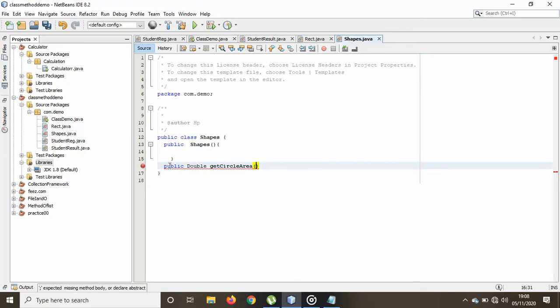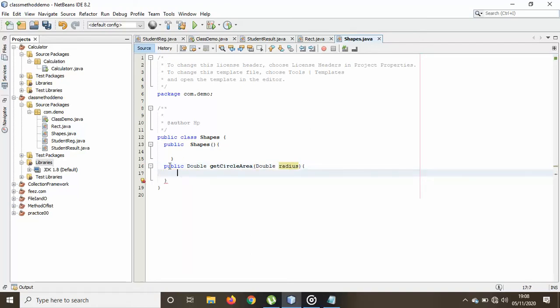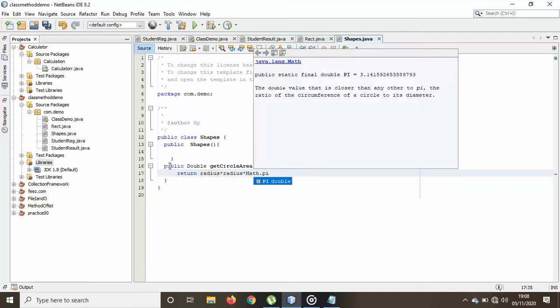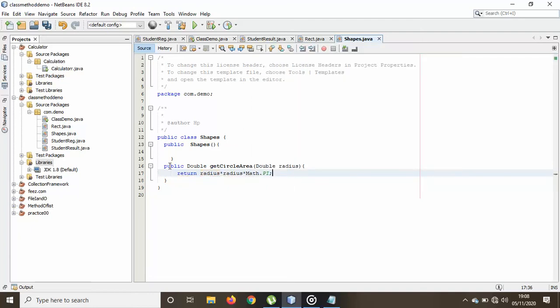So what does it take? Radius. Radius could be an integer, or it could be what? Double. So let's say double radius. So I'll now return, is it not pi r squared? Yes, sir. Pi r squared. Radius times what? Radius times radius. Look at how to get pi in a Java program: Math.PI. It will give you the value of pi.